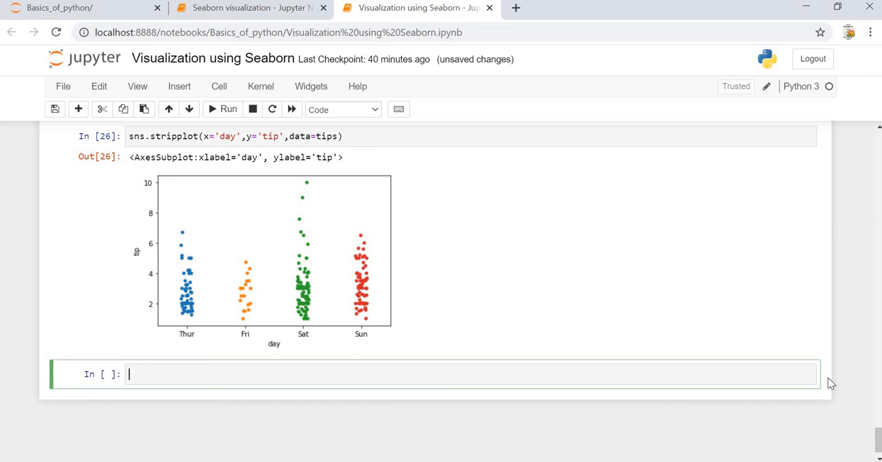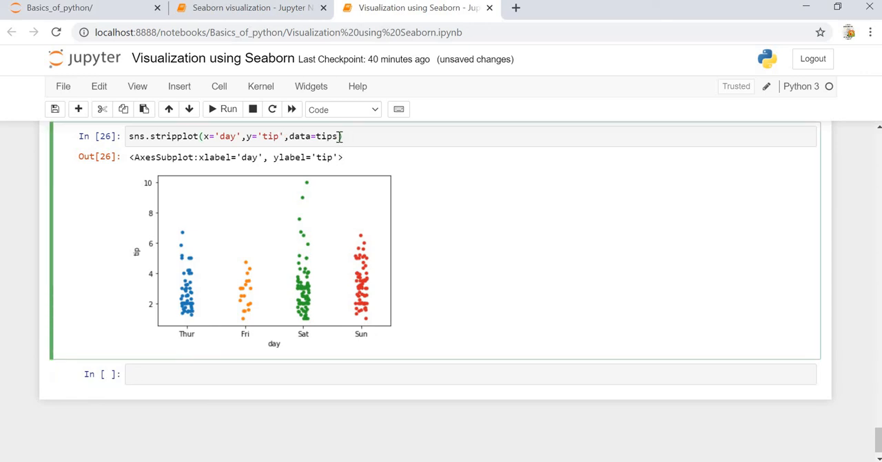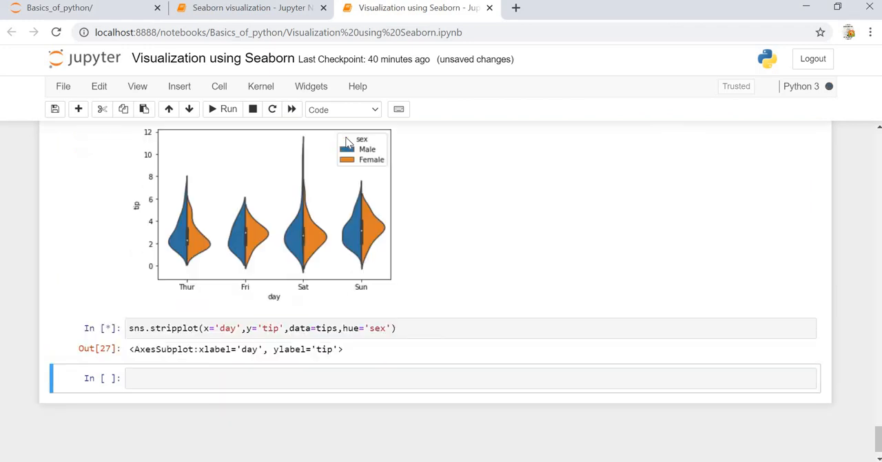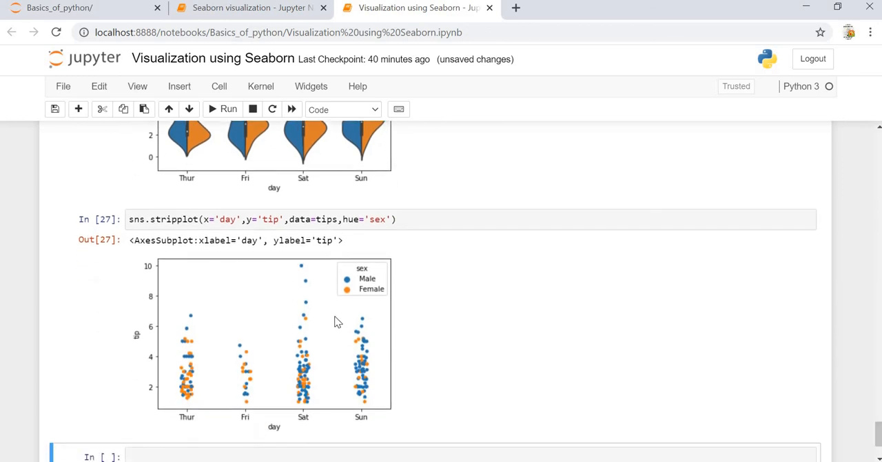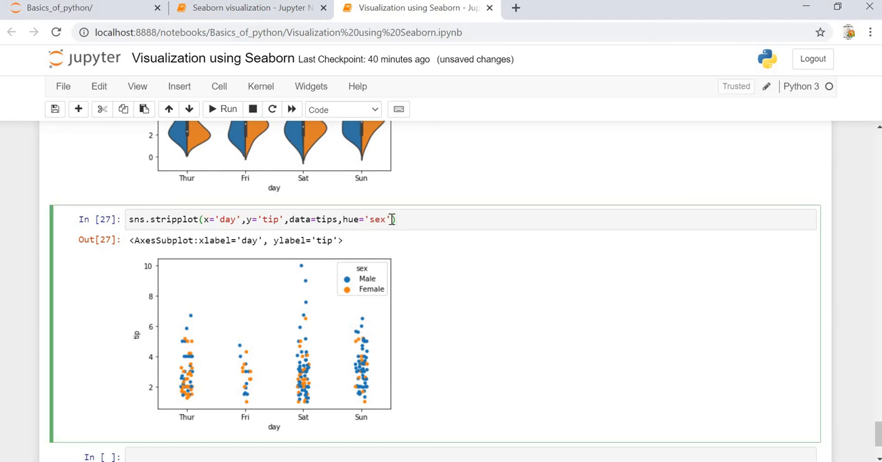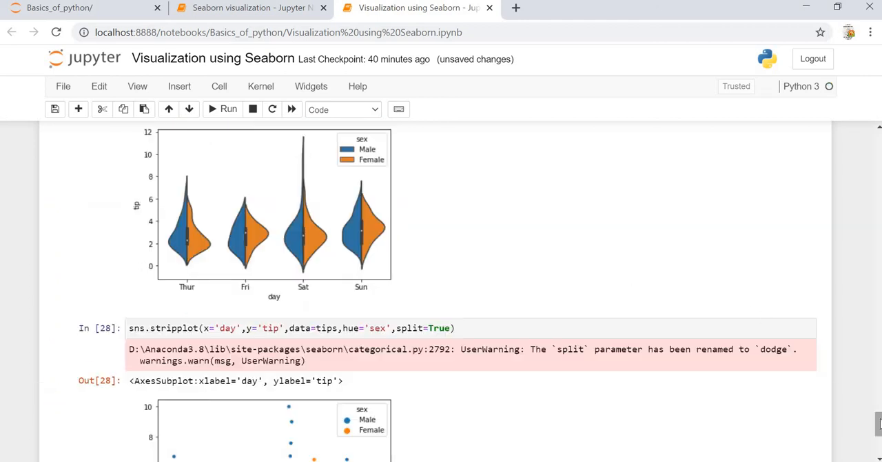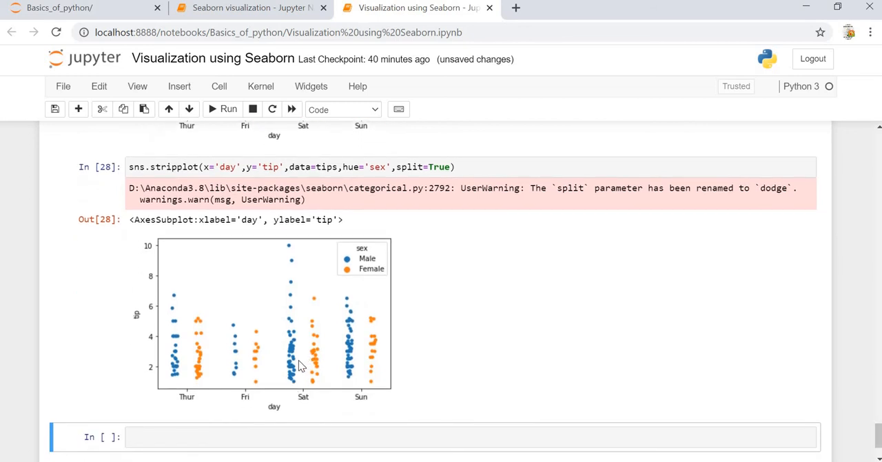We can also add the split over here, like we can add the hue. So hue is equal to sex. You can see that male is blue and female is orange. Now we can also distinguish between male and female, so it will split male separately and female separately.